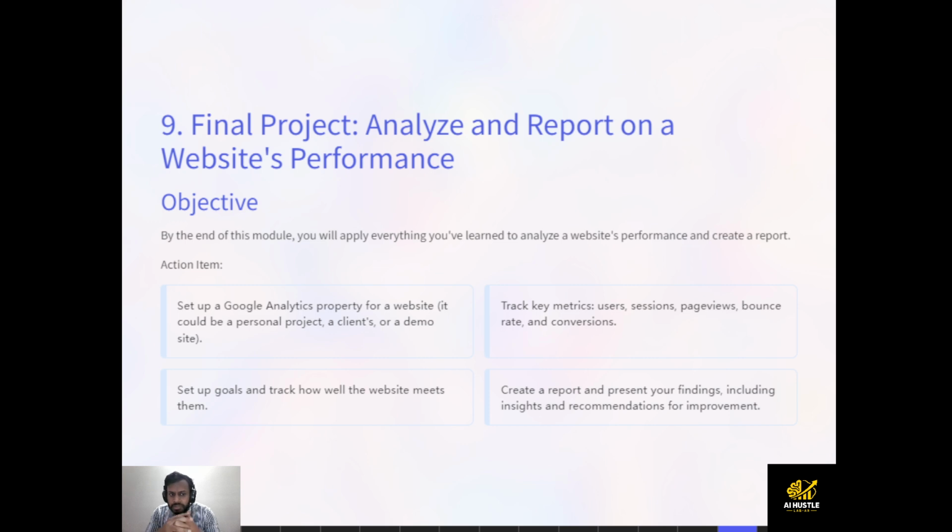To wrap up this training, we will now apply everything you have learned by setting up Google Analytics on a website of your choice. Track key metrics, set up goals, and create a report showing your findings and recommendations.